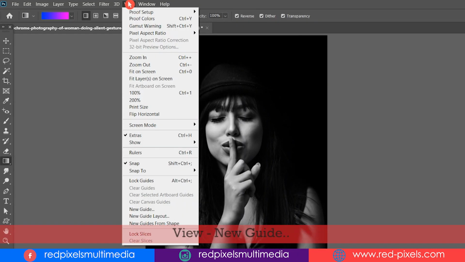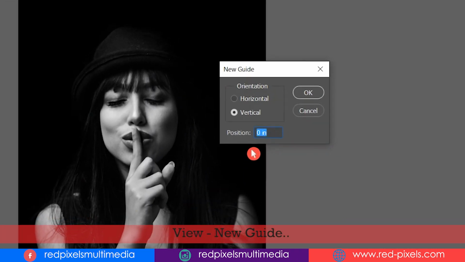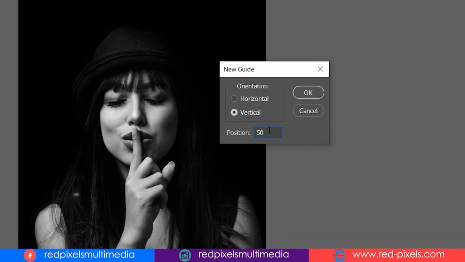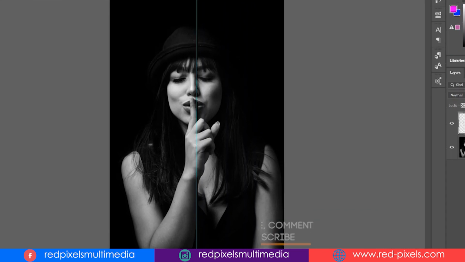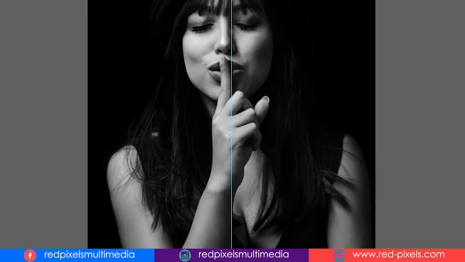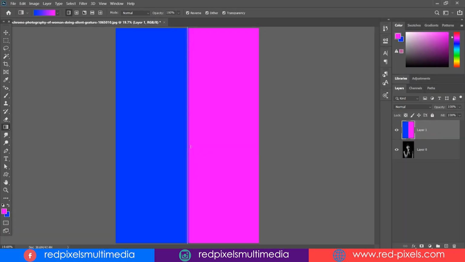But before applying the gradient, I am adding a new vertical guide. The new guide is perfectly aligned exactly at the center of my canvas. With the gradient tool, I am applying a gradient, but keeping the starting and ending points very close will give me a gradient that seems like the next color to each other.